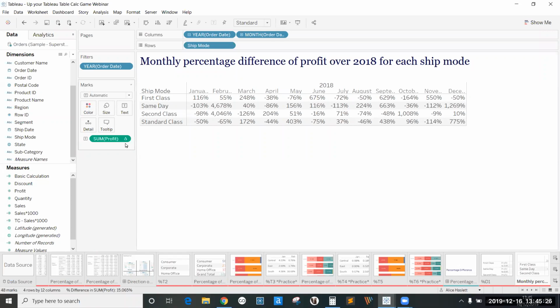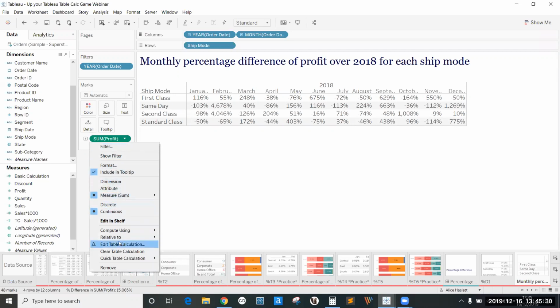If we go back into our calculation on the marks card and we select the drop down, we see an option that we didn't have for the percent of total, and that's relative to. This is where we can select what we want to be comparing our figure to. At the moment, we're comparing it to previous, so it's being calculated along the different months for each ship mode. We're comparing it to the previous month, so March 2018 is being compared to February 2018.